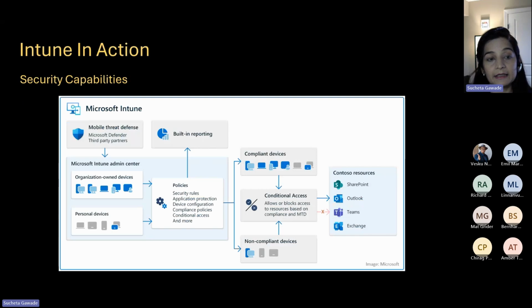So let's understand Intune's security capabilities on a high level. Now, with Intune, you can manage devices owned by the organization and devices owned by the end users, as we touched upon on the earlier slide. And you see on this graphic in the bottom left, the supported device platforms include Android, Apple, Linux, and Windows client devices. And it also includes virtual machines.